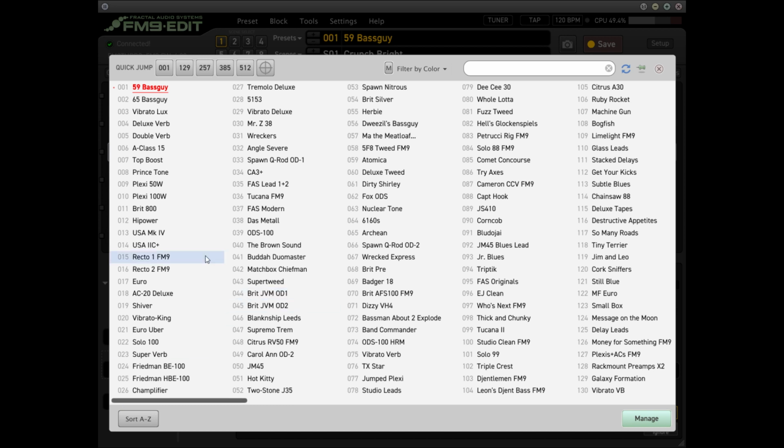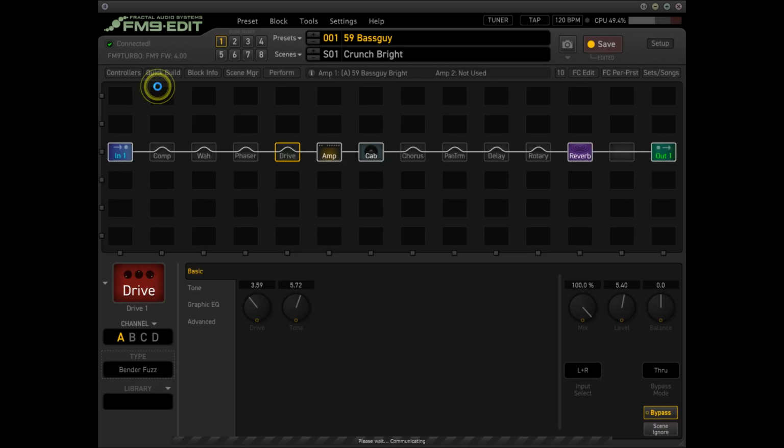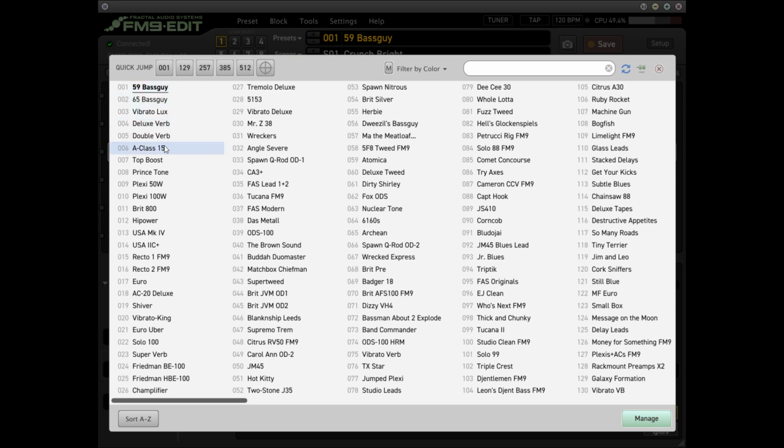Now, if you look at the names of these presets, you'll note that many of them are kind of generic, and that they seem to be referring to amp models. Okay, there's no law or rule that says that your presets need to be named after amp models. That's just a convention that the people that designed these early built-in presets used.